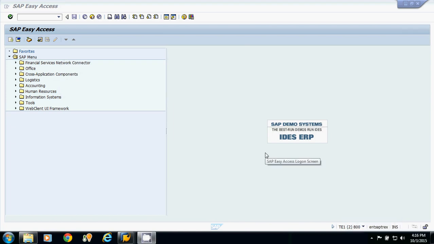In this lecture, we will study how to call a smart form from a driver program, or how to call a smart form from a report. In this case, we are calling our report a driver program, which is calling our smart form. So how to call a smart form from a driver program? This is a very important concept in case of smart form. So firstly we will discuss the concept.